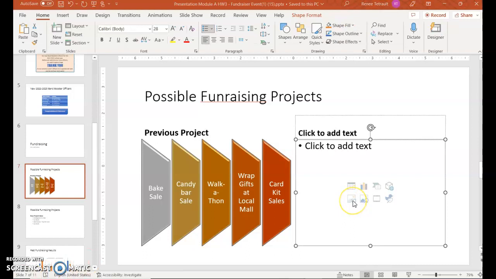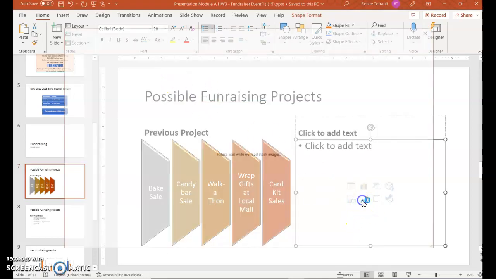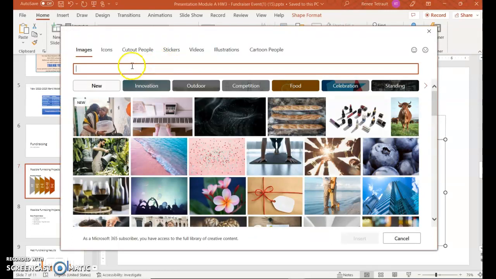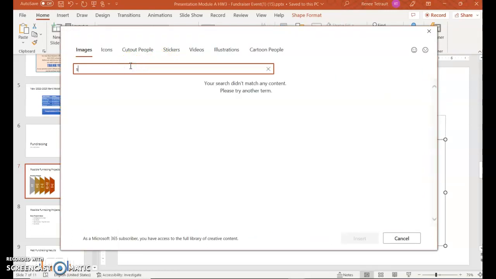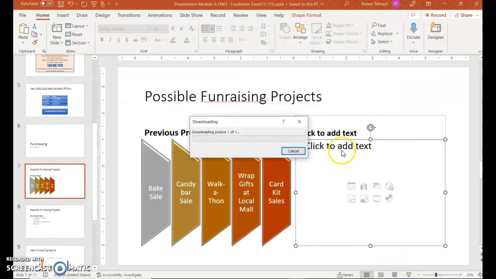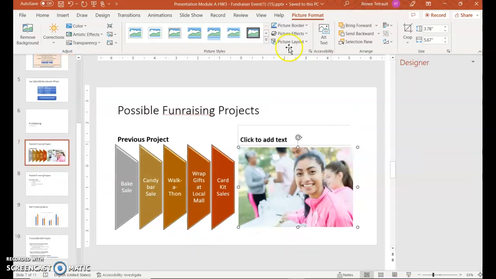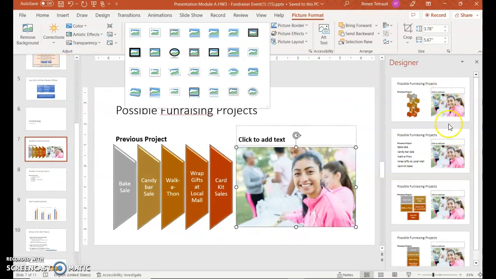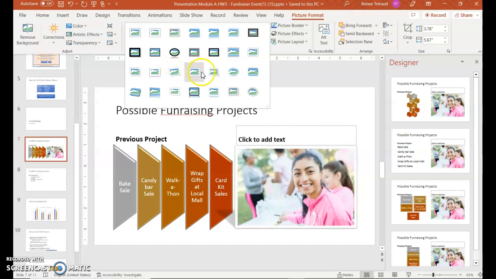So this first one, this icon here, is pictures that you have saved on your computer. But I'm going to go to stock images and select from here. I'll type in school or just fundraising, see what comes up. And I'll select one and insert. And again, this top part will not appear. Now if I want to, I can go ahead, if you have the designer, you can select from here, which is fine. Or I'm just going into picture format, and you can select a different style.